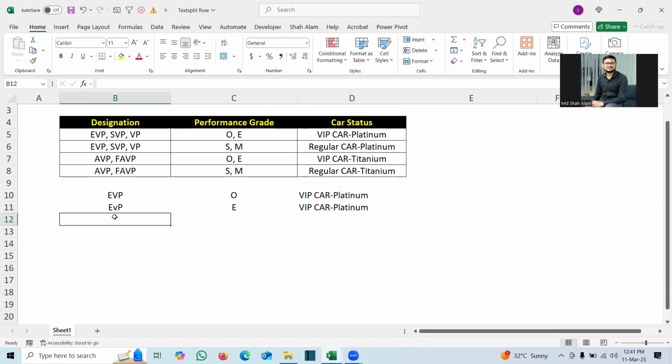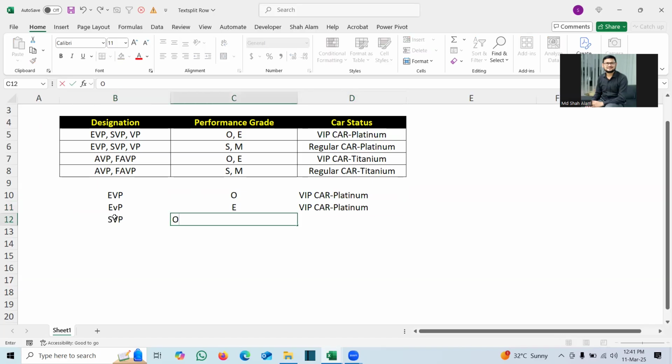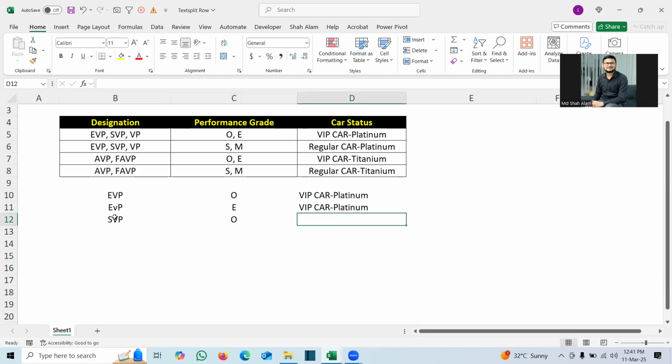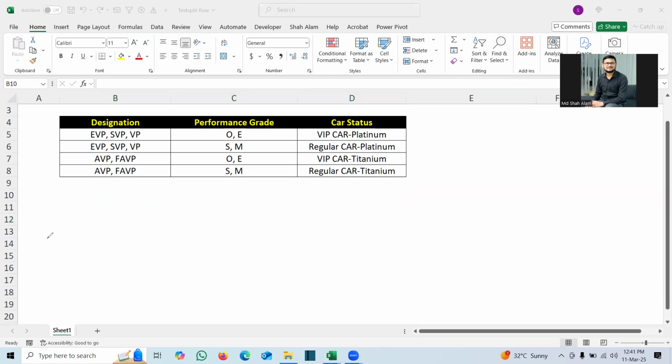And in the third row, it will be SVP and the performance grade will be O and the car status will be VIP car platinum. To solve this problem, at the beginning, I will apply text split function for a single cell and later I will incorporate map function for my entire range. Therefore, let me write the text split function.